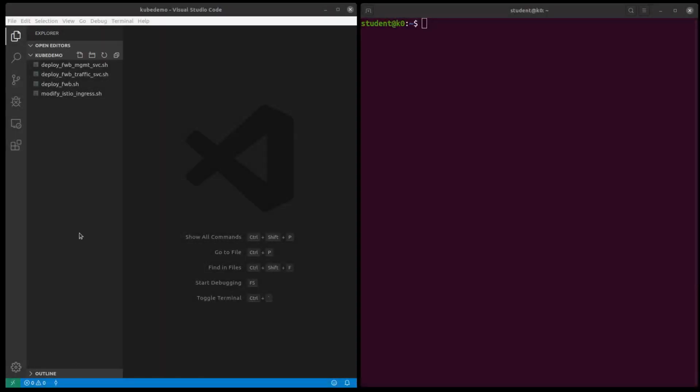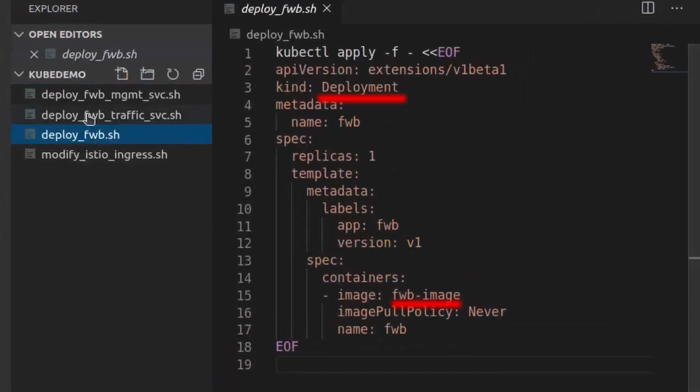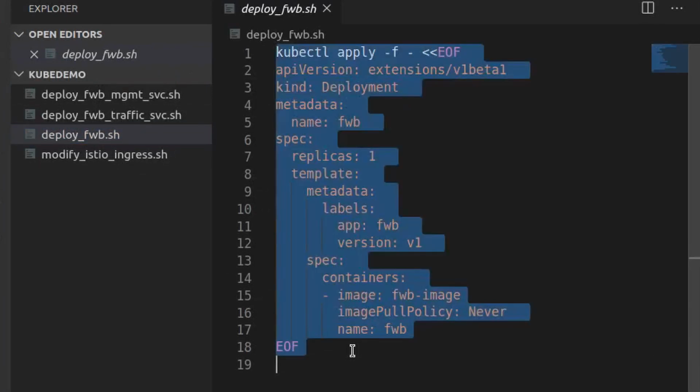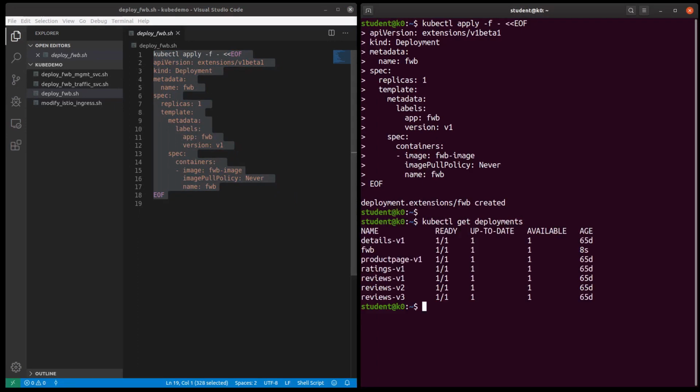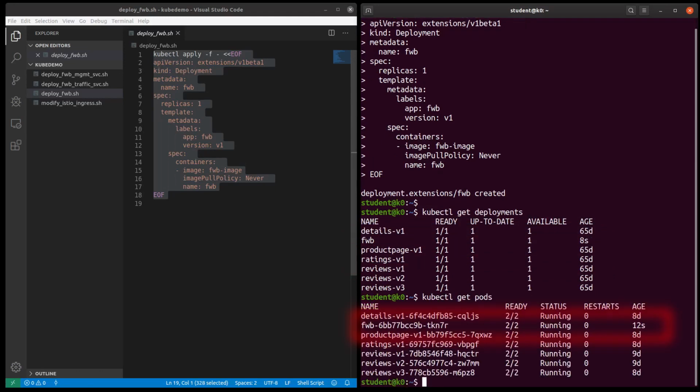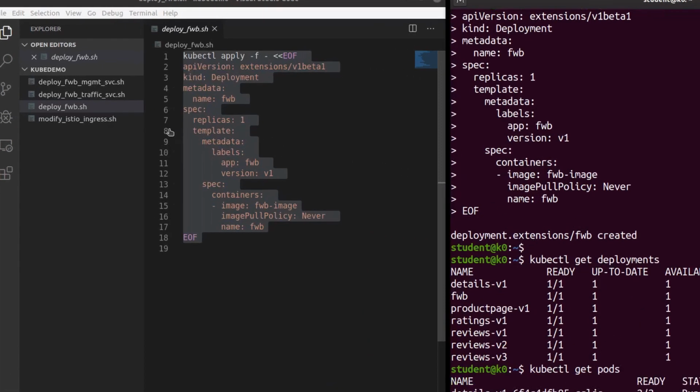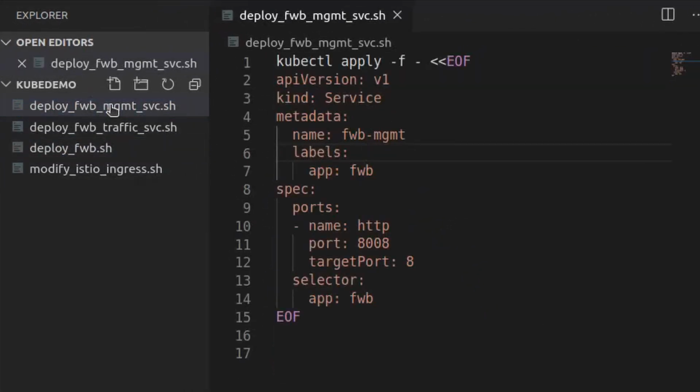So for deploying FortiWeb, we have this simple YAML file that contains the deployment specification of the FortiWeb image that we want to use. And we ask Kubernetes to apply this YAML configuration to carry out this deployment. And afterwards, we can check that it was successfully applied by running some CLI commands to check both the deployment and the pod that now contains FortiWeb.